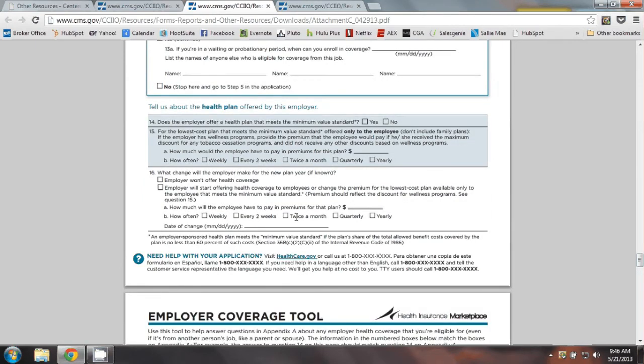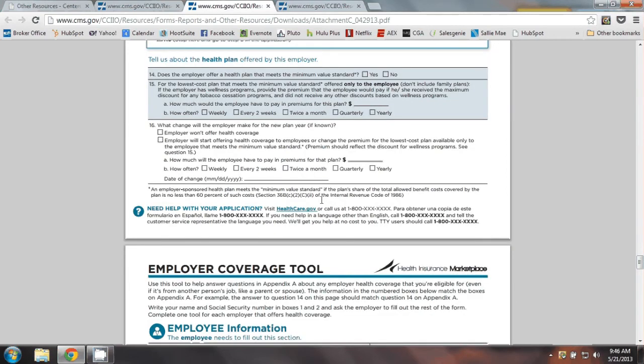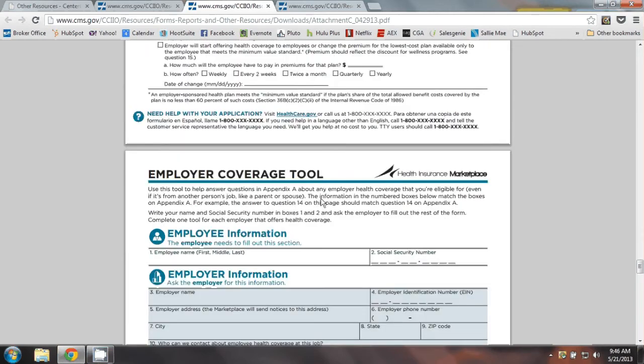Again, a lot of this stuff, I don't know that people are going to have this information, but 16 here, what change will the employer make for the new plan year? If known, obviously they're not saying that you have to know. Will your employer not offer any coverage? Will the employer start offering health coverage to employees, or change the premium for the lowest cost plan available? So basically, they're again getting a very, very detailed look at what your employer is doing with their health insurance. And like I said, the best guess that I have is the cross-reference.